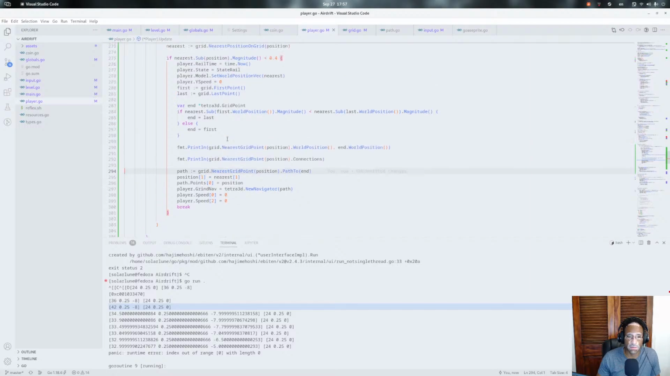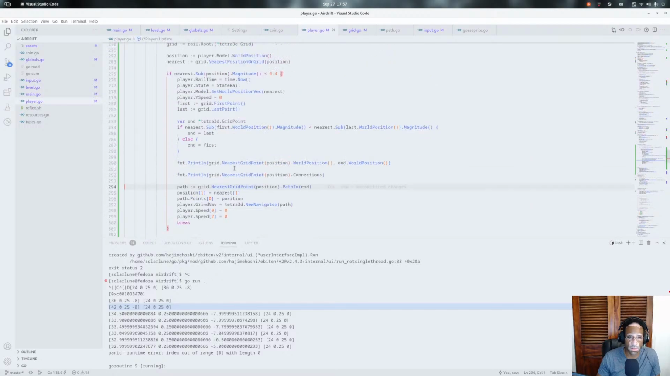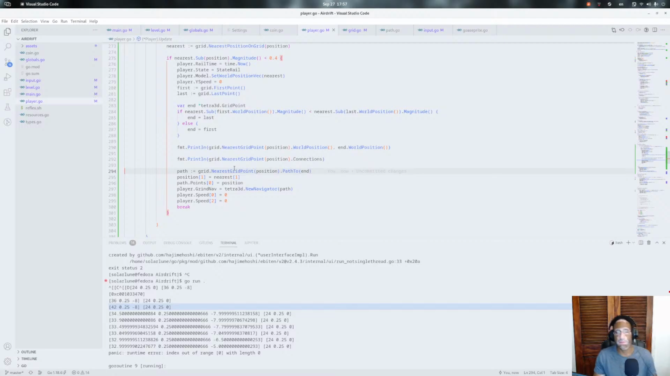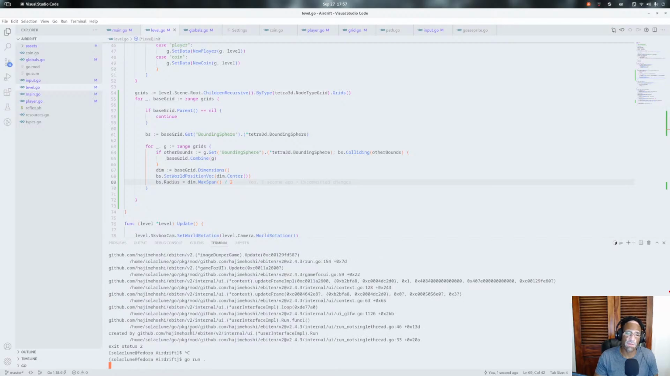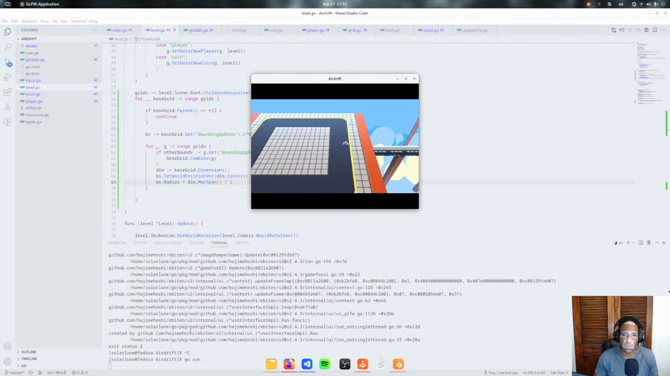Okay, so it's still selecting the wrong thing, I think. I think it's selecting the wrong position. It's not combining grids properly. Is it colliding? Oh, that might be part of it. I don't think that solves the issue, but it needed to be done.